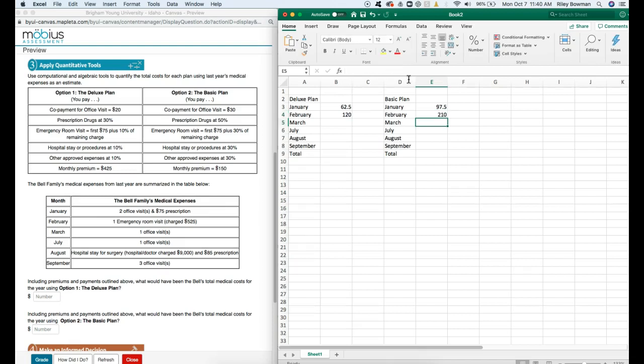There we go. If you're not comfortable with that, you could just write it out again. We're still doing $75, and then 525 was the total. Subtract the 75, and we're only doing 30% of the remaining. Okay, so that was in February.